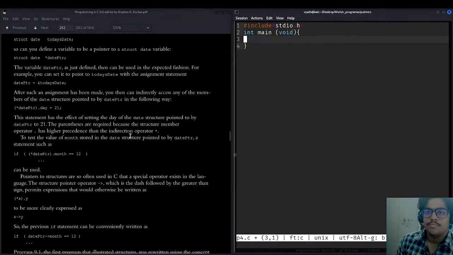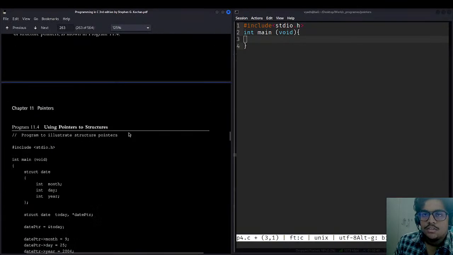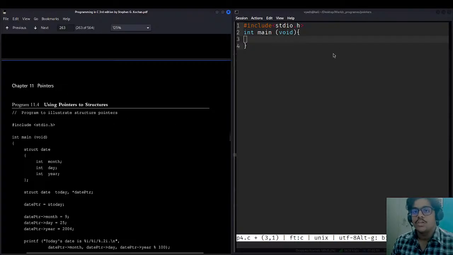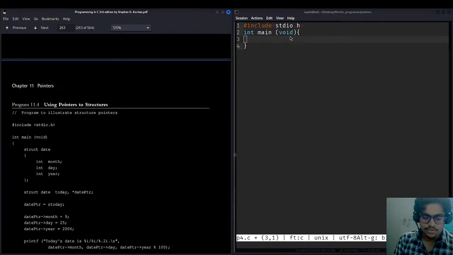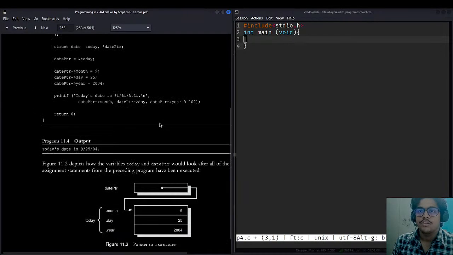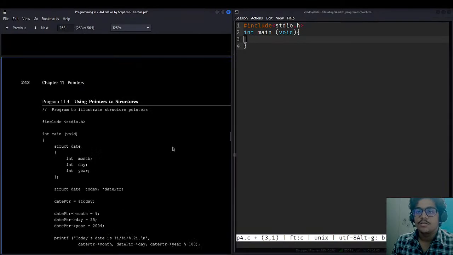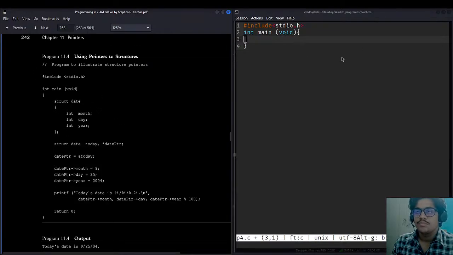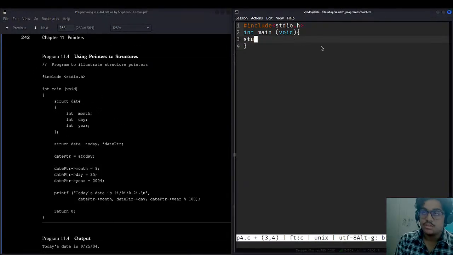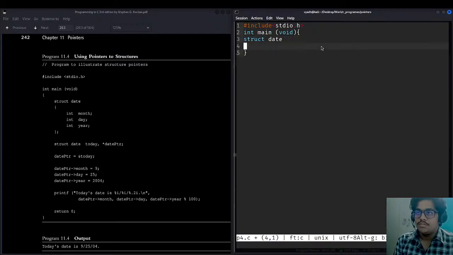Sorry for taking time. If that's easy, let's just directly jump to the program and see what they are doing. Program to illustrate structure pointers. Okay, so int main(void). They have defined a structure here, struct. Let's define a structure here, struct, and we are defining a date. For the structure, we will be using curly braces again.